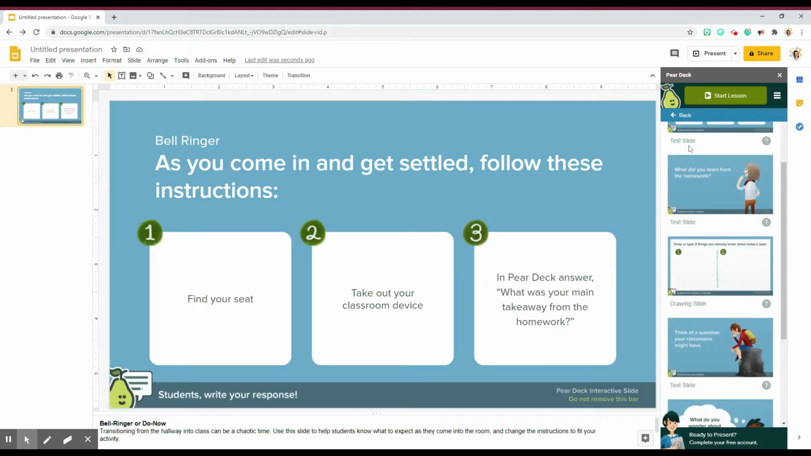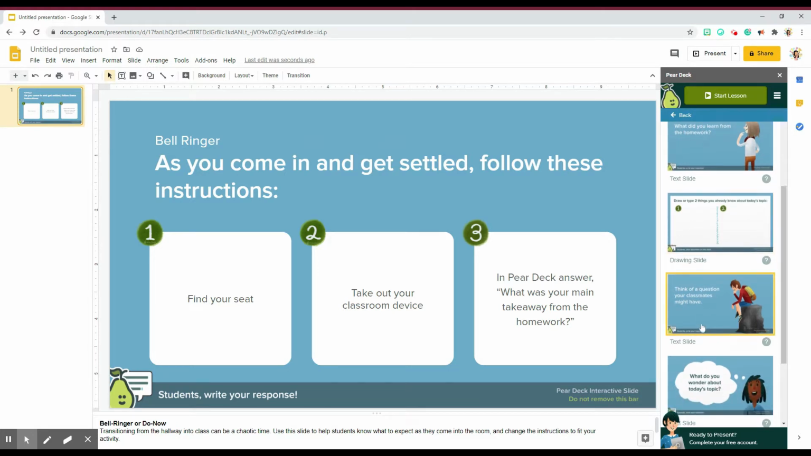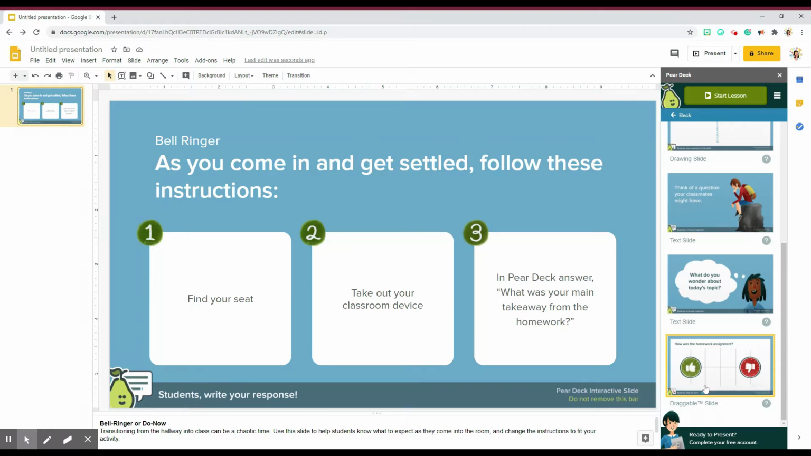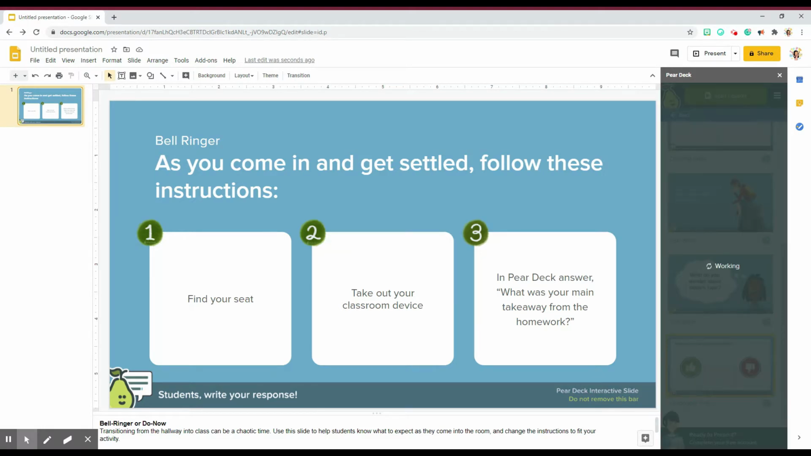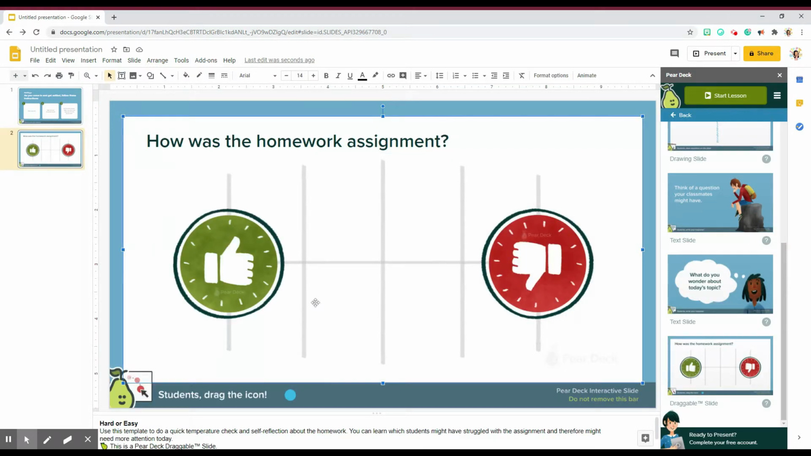As you can see under each of the different templates, you will see exactly what students will be able to do on that slide. For example, this is a text slide. That means that students will be able to type in a response when they see this slide. This is a drawing slide. They will be able to draw on this slide if you choose to add it. And there are also some draggable slides that will allow students to drag a certain object to show you if they understand the concept that you are going over or if they don't understand.